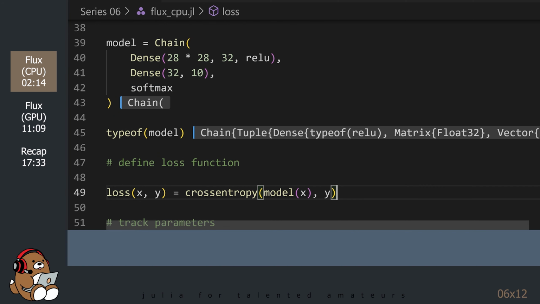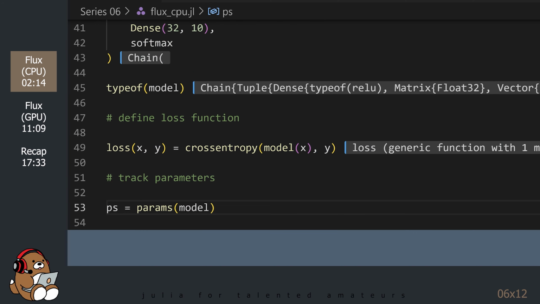This line defines the loss function, which measures the accuracy of our model. The objective of training our model is to minimize this loss function. Flux.jl supports several different loss functions.